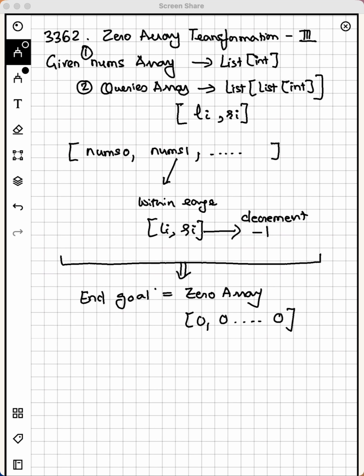Hello. So today we're looking at Leetcode problem number 3362, which is Zero Array Transformation III, third in the series. In this problem we are given two things. The first one is the nums array, which is a list of integers, and the second one is the queries array, which is a list of lists, where within every list you have two integers, the left value and the right value. So this defines a range.